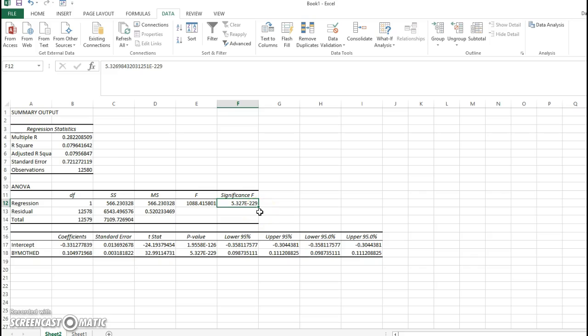This is essentially a p-value. You can think of it as a p-value. So we're looking for something below 0.05 traditionally to see if our overall prediction model was significant, was statistically significant. With a data set of this size, you're almost always going to get statistical significance.